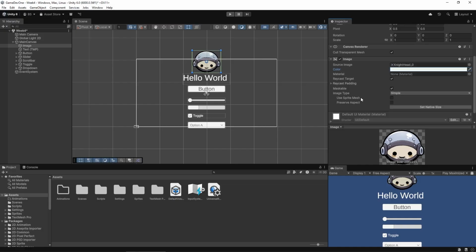Okay, something else that's pretty important down here. Obviously, we talked about raycast targeting before and allowing it to block raycast, etc. Down here, we have something called the image type. The image type currently is set up to simple, and that just means show the image on the screen, but we have a number of different options as far as the image is concerned. We have the simple, we have the sliced, we have the tiled, and we have the filled, excuse me.